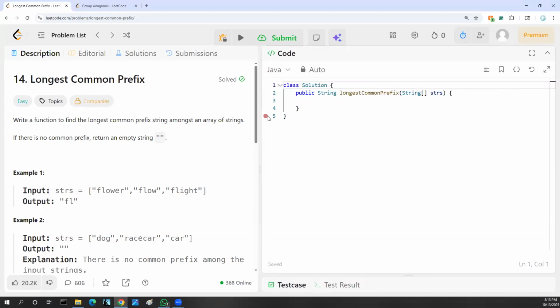So the first thing I need to do, for my ease, is initialize a string prefix, and set it equal to the first element. This is always going to be the first element of the input string. So I'm going to set it equal to the strs, which is my input, and the first index, that is at the 0th index. Okay.